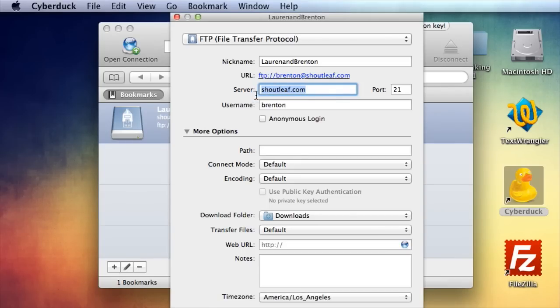So type in your domain name here. Mine is laurenandbrenton.com. Note that I didn't put www in the front, and I especially didn't put HTTP in the front. This isn't Hypertext Transfer Protocol, it's FTP. If you really wanted to, you see the URL up here, it says FTP up there, you could do that, but just leave it like this, just the domain, and leave the port at 21, and then put the username.